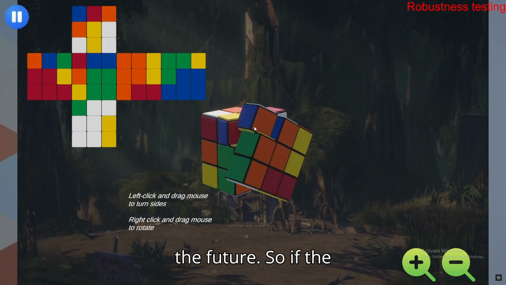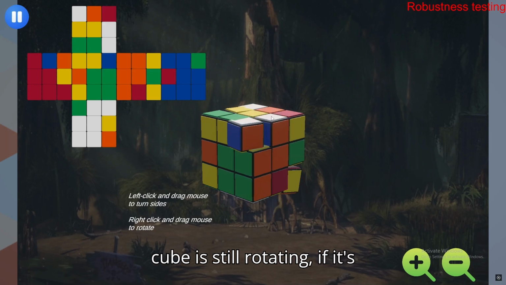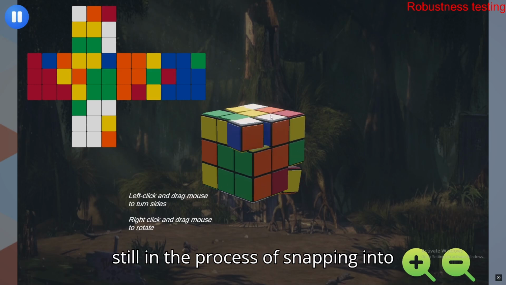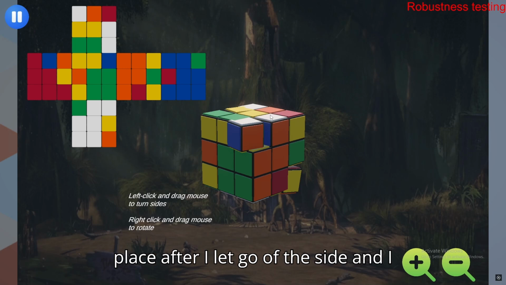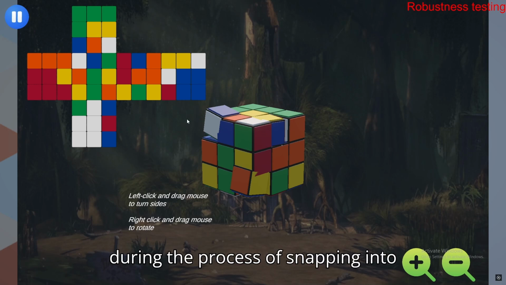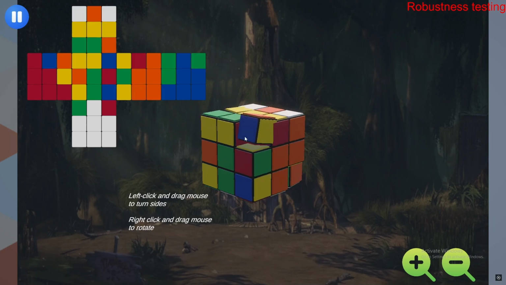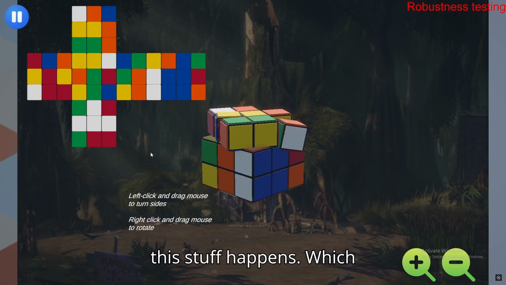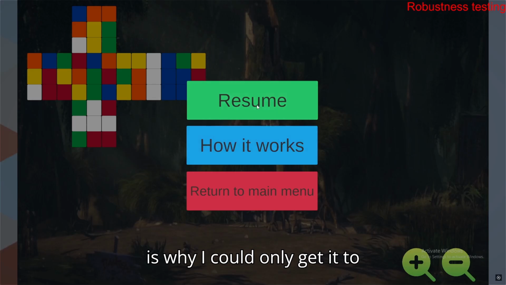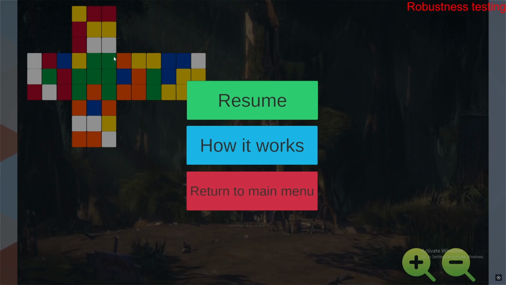But I guess that's for the future. So if the cube is still rotating, if it's still in the process of snapping into place after I let go of the side, and I then initiate another turn of the cube during the process of snapping into place, that's when this stuff happens. Which is why I could only get it to work when I'm doing it very fast.